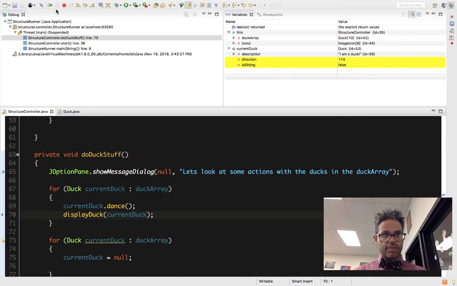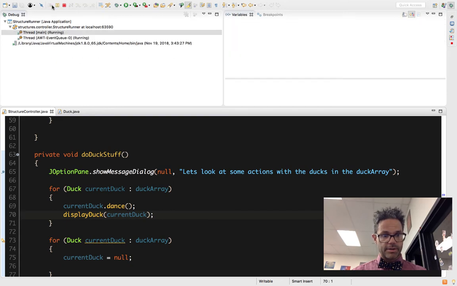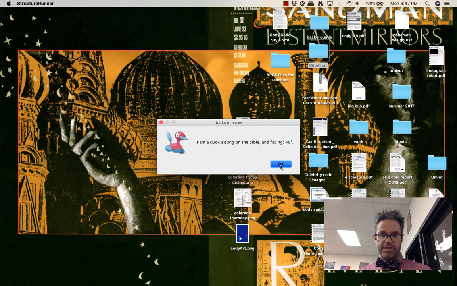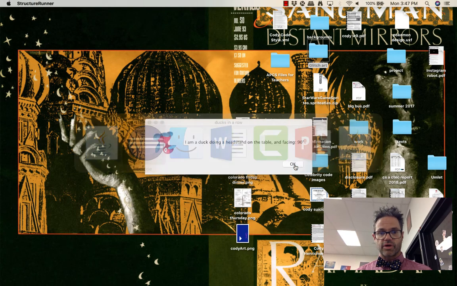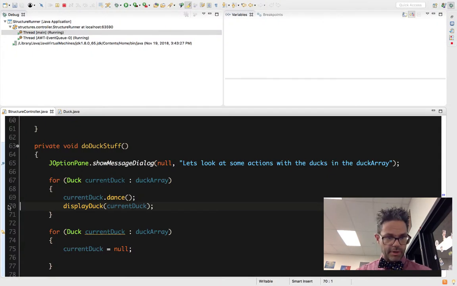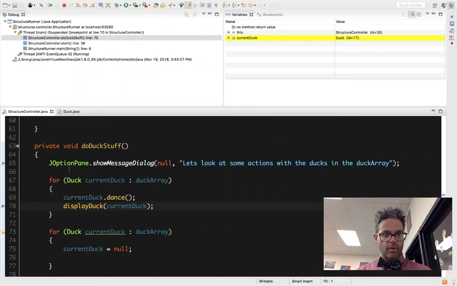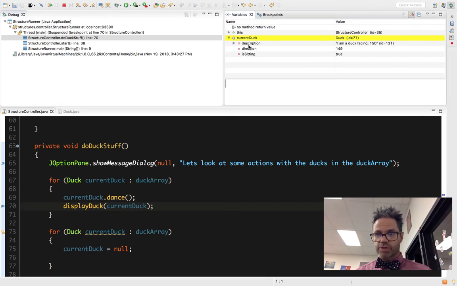And so if I play pause again to the next spot, I'm out of here. I'm gonna get back to this spot. I'm doing 174, facing 46. I'm stepping through and doing all these things. If I go back over here into my code, and I put a little breakpoint right here at this spot, we'll go to this, we hit okay. We hit this line again. I'm at this spot right here, display current duck. And my current duck, my description is I'm a duck facing 150, my direction is 149, and is sitting set to be true. So when I hit this spot, I step over this line right here, boom.